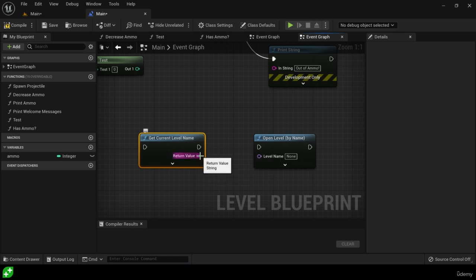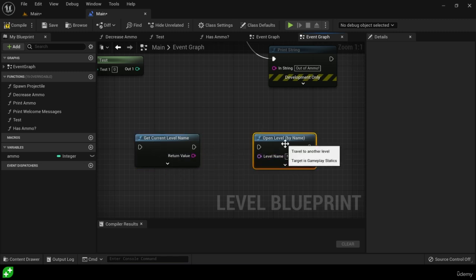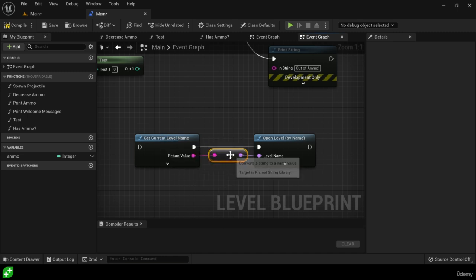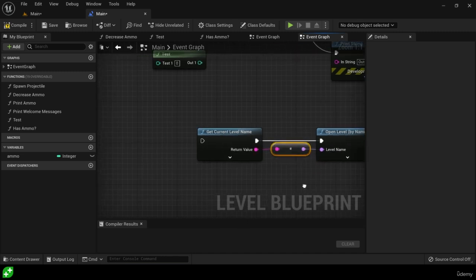And what we can do is, even though these two types are different, one of them returns a string and the other one requires something of type name, it's actually possible to very easily convert between strings and names. So we can drag from the return value to the input value, and a conversion node will automatically be created for us. We also need to hook up the execution pins between these two. So we're going to get the current level name, convert, and then open the level.